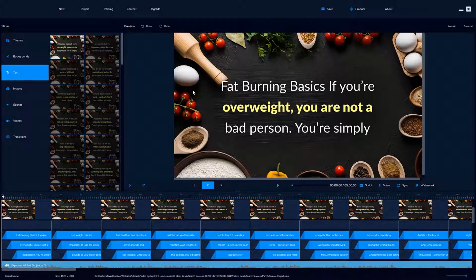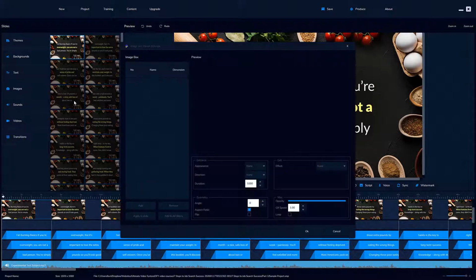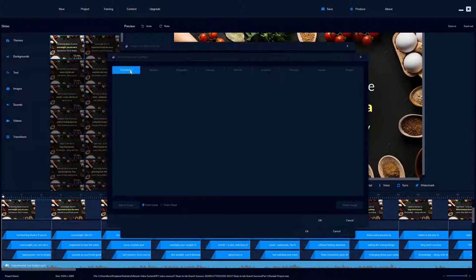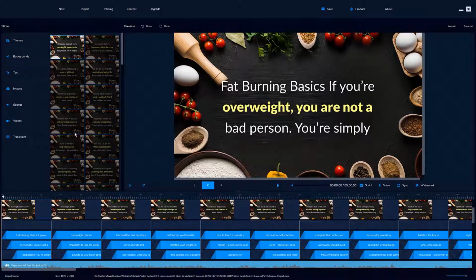I can add text. I can edit any of the text or the effects that are on there, and I can obviously change the colors and the fonts in the text menu. I also have the ability to add images. I can add animations, buttons, characters, cutouts, effects, graphics, overlays. Again, I can upload my own or just click one and add it to any of the slides. I can add sounds, sound effects, change the music track, add videos before, after, or in between the slides, and I can even add slide transitions. So all of those different things can be done.